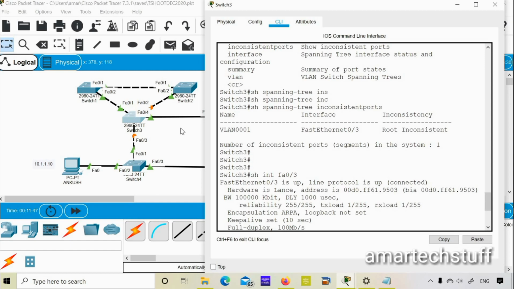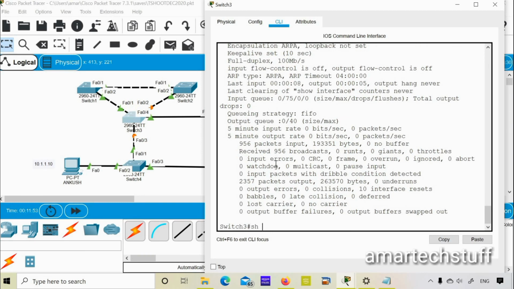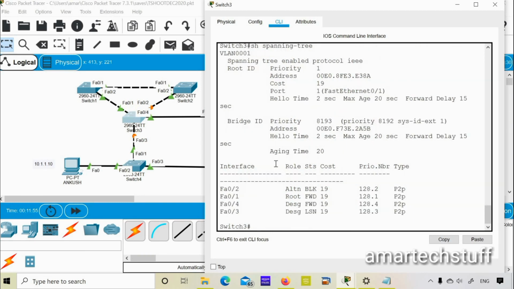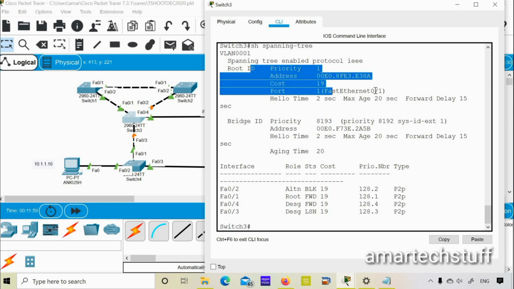Now in this scenario, if you check on switch 3, you can find out easily who the root bridge is. If I give the show spanning-tree command, you'll find the root bridge is the one connected on FastEthernet 0/1 of the switch. That is switch 1. Switch 1 is the root bridge.